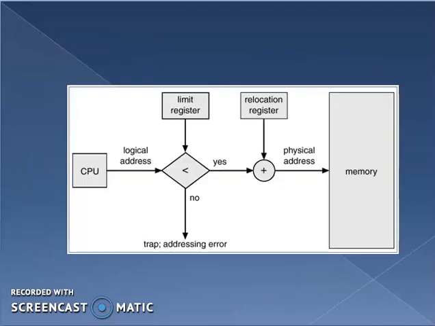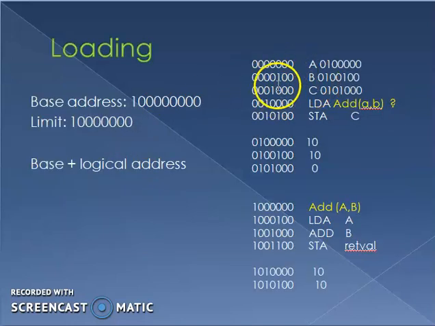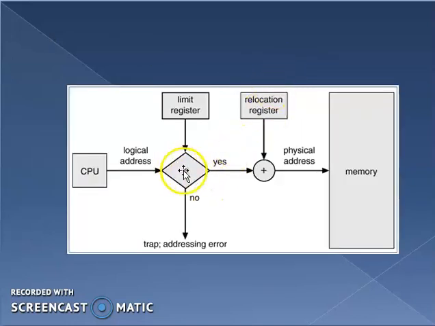And as we can look at this diagram from the book Galvin, the computer generates the logical address, which is this address, and then we compare this address with the limit register. The address has to be less than the value of the limit register, and if it is less, then we add this value, we sum this value into the base register's value to generate the physical address.